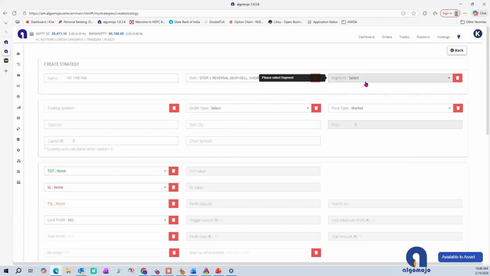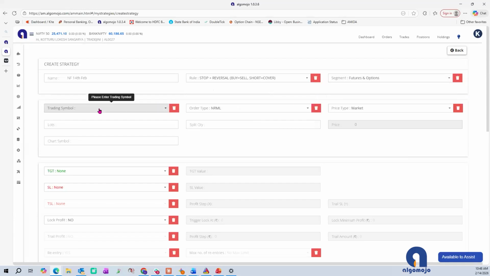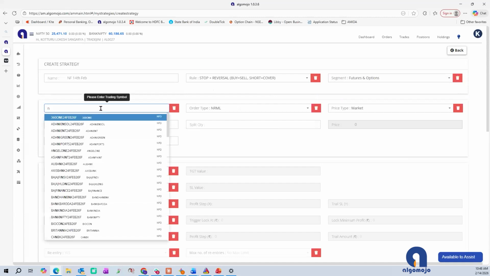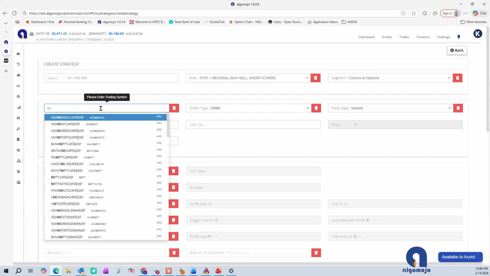After that, you'll need to say what segment you want to trade, whether it is equities, futures, options, or dynamic symbols of options. So we will select futures and options. Then in the trading symbol field, if you type a few letters of the instrument that you want to trade, you will get a drop down. Select it from the drop down menu. Select the Nifty contract of February.